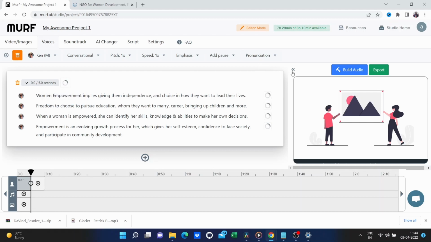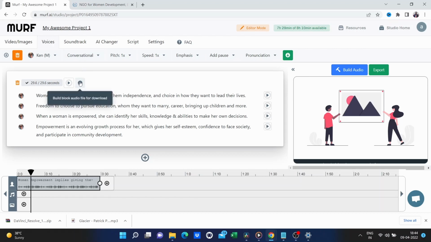So we're going to give it a second. And it's done. So, what we can do now is we can come up here and we can build a block audio file for this and just download it. Or we can listen to each one individually.